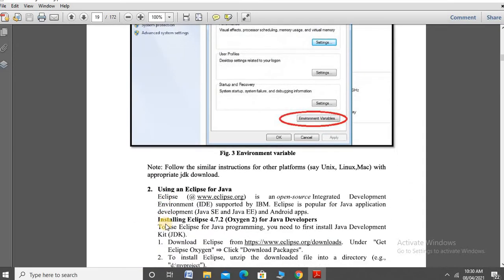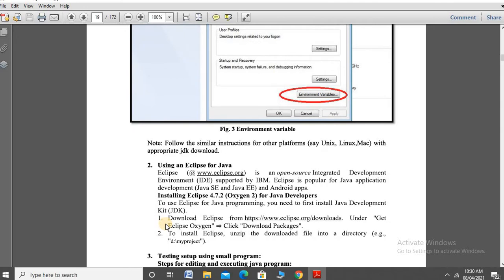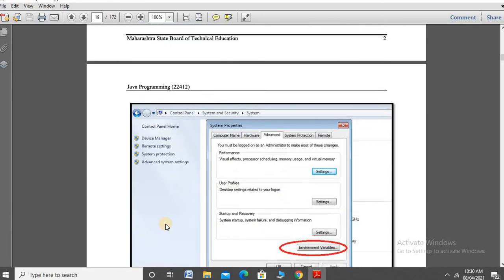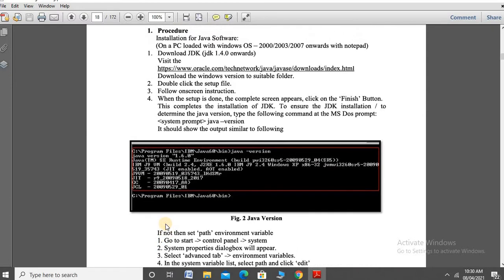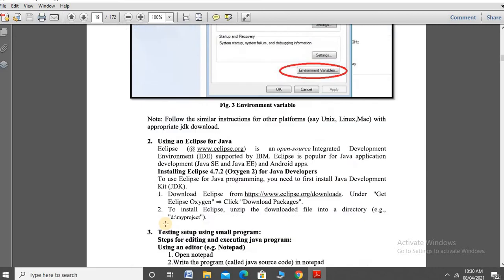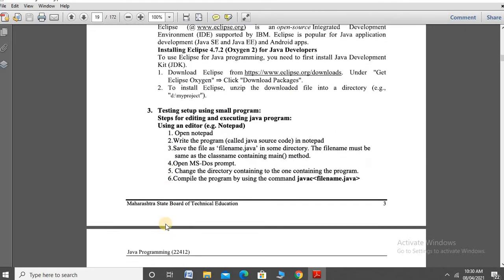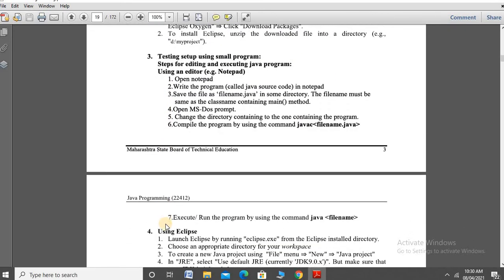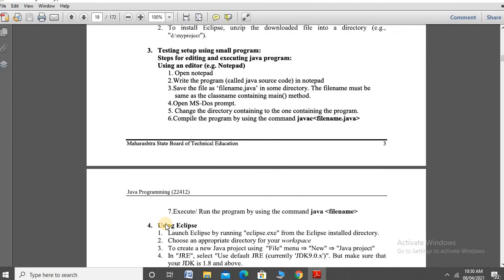Next, it is said that using Eclipse you can also install it, using Windows. After that, testing the setup using a small program. We write the small program and execute it.